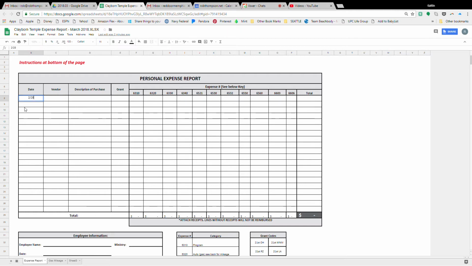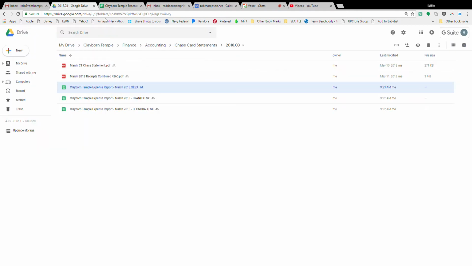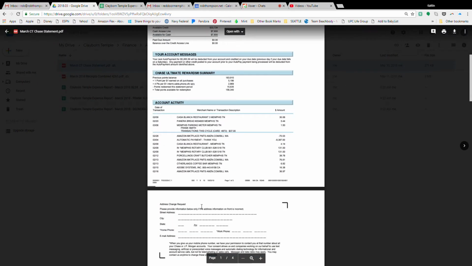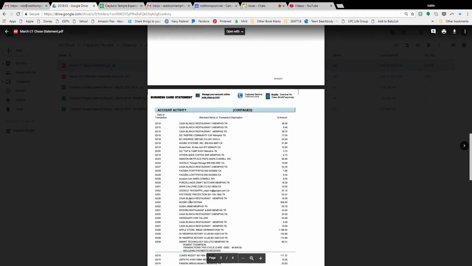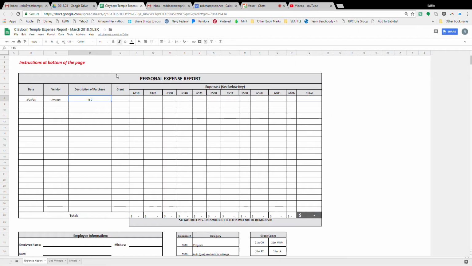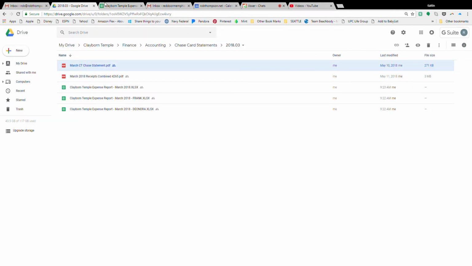The description of purchase will depend on what that charge was for. A lot of times the description of purchase will be a meeting. Most of the charges on Rob's cards are food related. So Casa Blanca restaurant, for example, and the correct way to put that would be a meeting under the description of purchase. And then we always put the last four of his card.